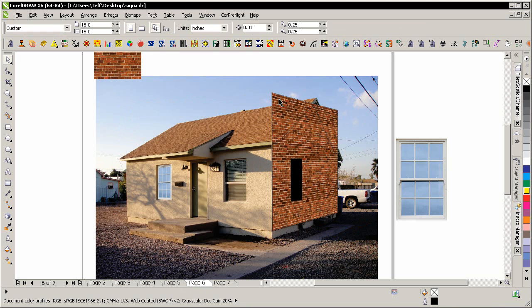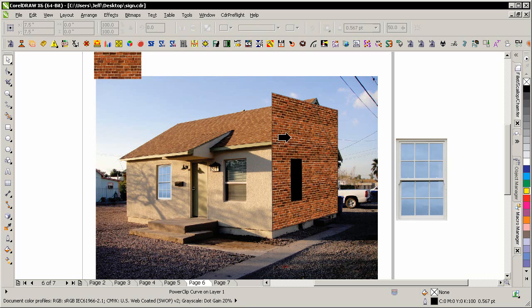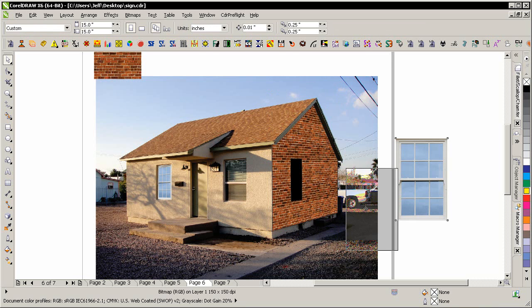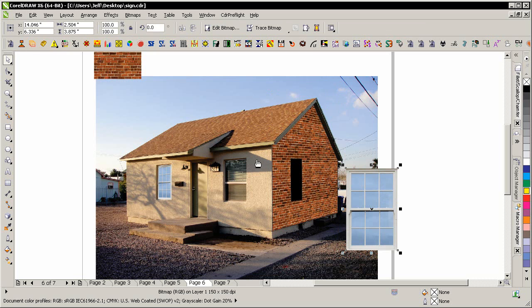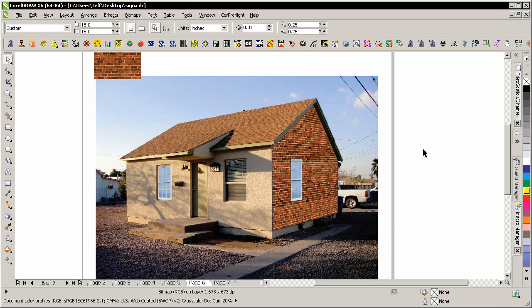And then you can PowerClip that into the side of the building more like that. Take this window here. Drop it in there. I don't know. Yeah, it's something to play with. Maybe that's something useful for you to work with.